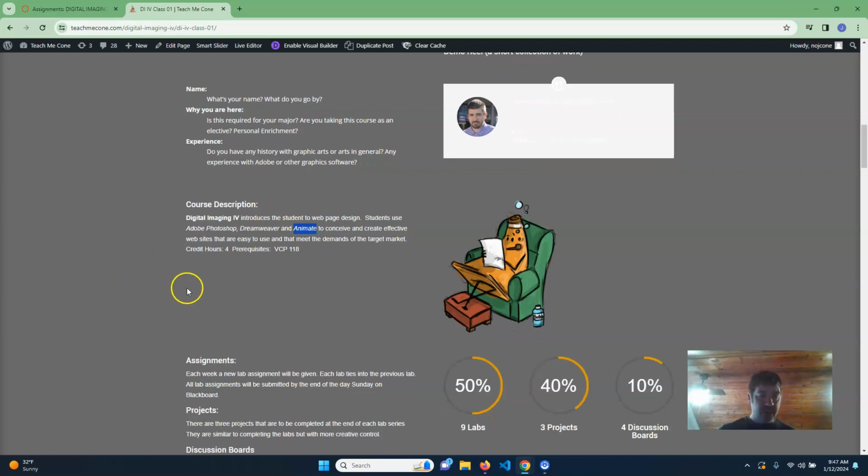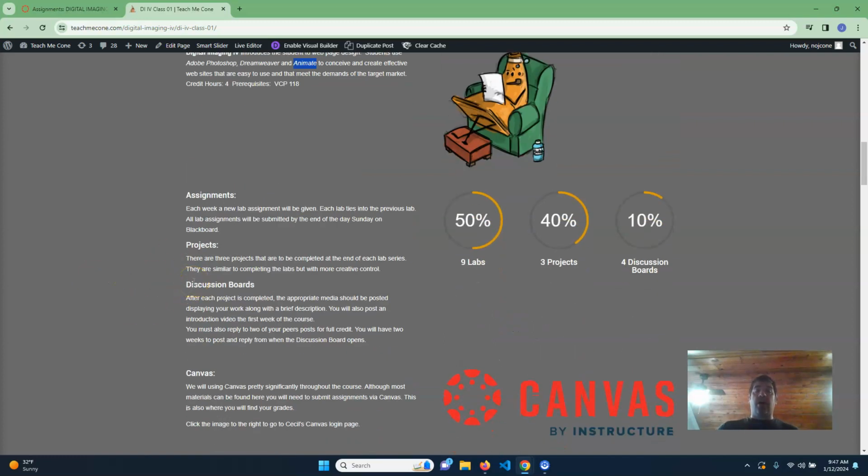As far as the assignments are concerned, every week, more or less, a lab will be given. Basically, I'm going to cover material, and then when I'm done with the material, I'm going to ask you to complete a lab based off of that material. They should be not too terrible assignments. They might take a little bit of time.